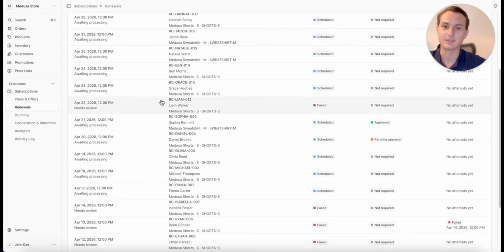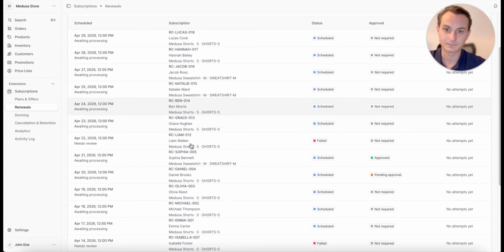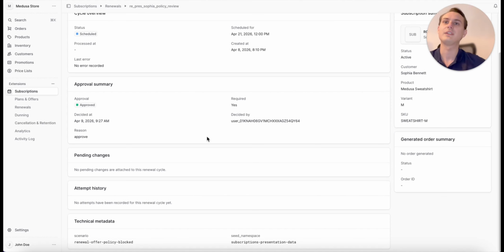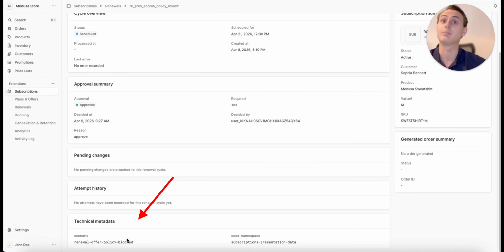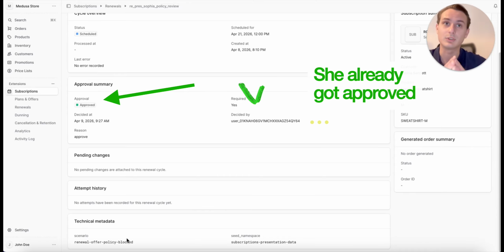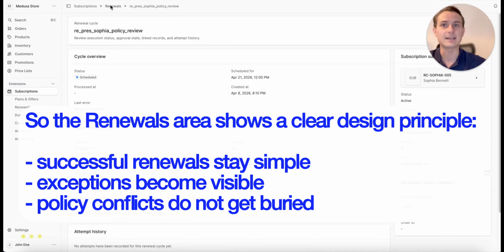So let's take a look at Sophia. Sophia shows policy-aware renewal behavior. She has a premium offer and a pending plan change, which creates a policy check before that renewal can proceed, enforcing business rules that respect plan semantics, and it keeps that logic visible. So the renewal area shows a clear design principle. The successful renewals stay simple, exceptions become visible, and policy conflicts do not get buried.